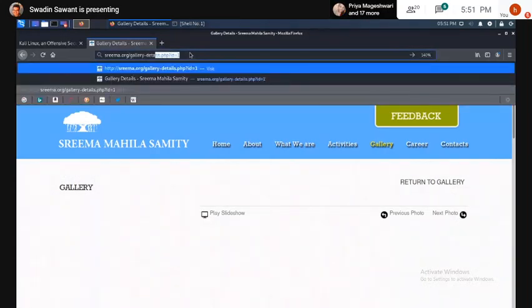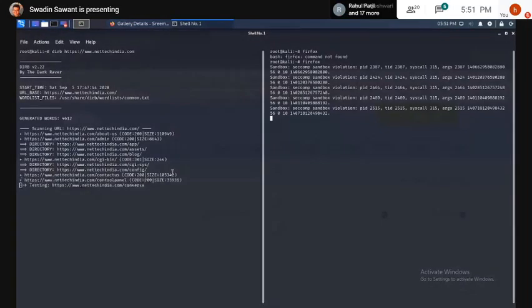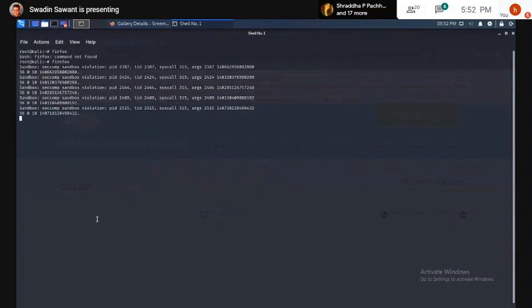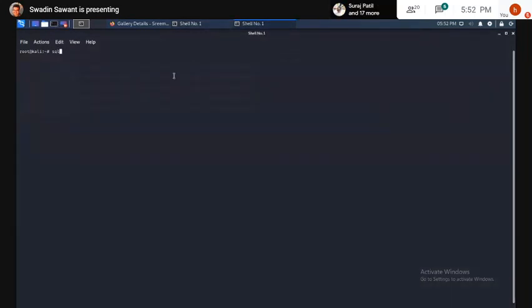I'll copy this, Control C. I'll go back to the terminal, and you can see. Okay, I'll just end over here. I don't want you guys to hack NetTech India. Exit. I'll open a new terminal over here for you guys. SQLmap.